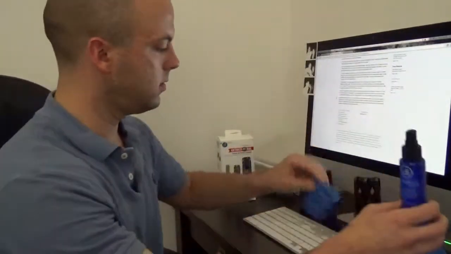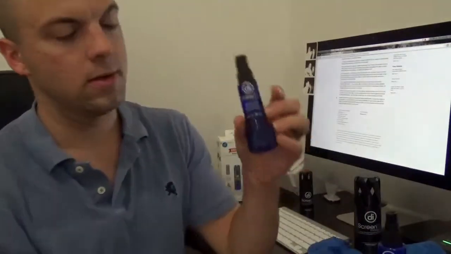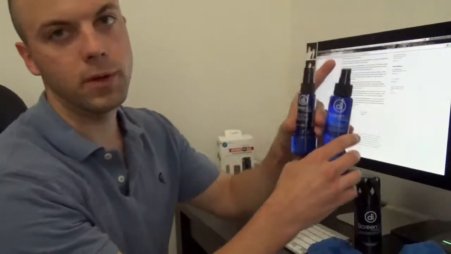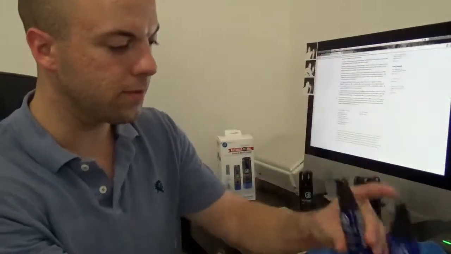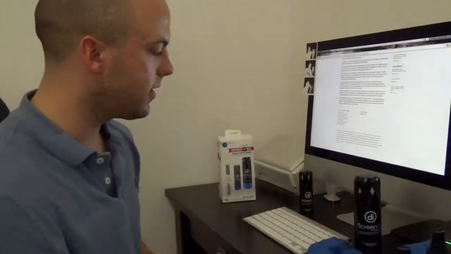Overall, I give this a recommendation to you guys. $15 for this, the 5-ounce size. They make a larger one, the 9-ounce. The 2-ounce size is $10. You can get the combination for $20. They sell it at all different places. You can go to Amazon, Best Buy, brick and mortar stores, e-tailers.